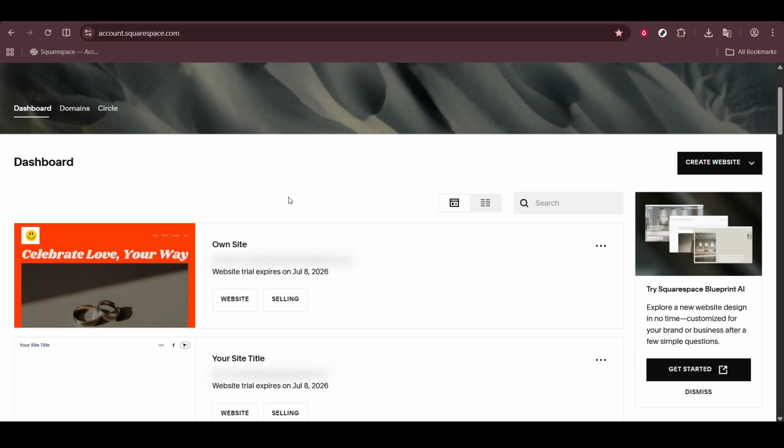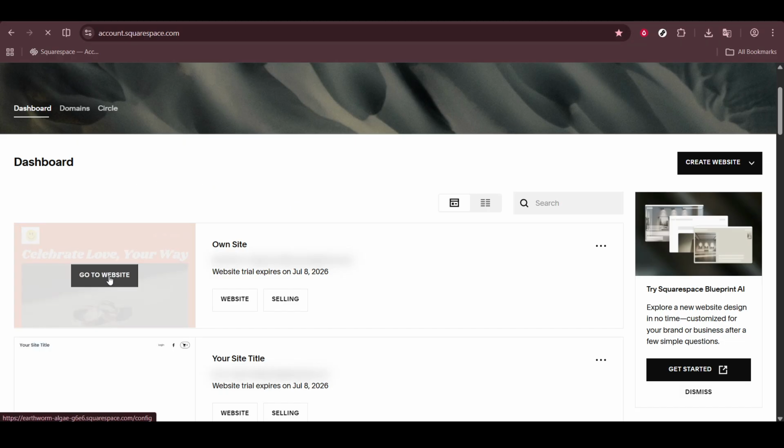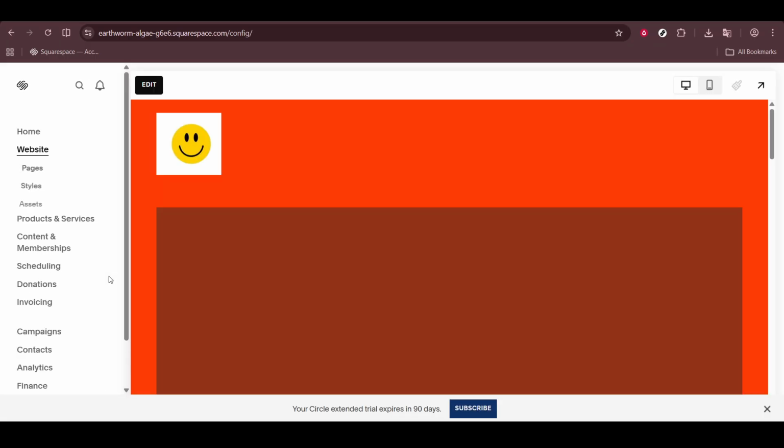Start by signing in to your Squarespace account and opening your account dashboard. From there, head into your site's dashboard, then select Go to Website so you're inside the website editor and settings area. Once you're in the editor, look for the website section in the left panel. Open that, then choose Products and Services.